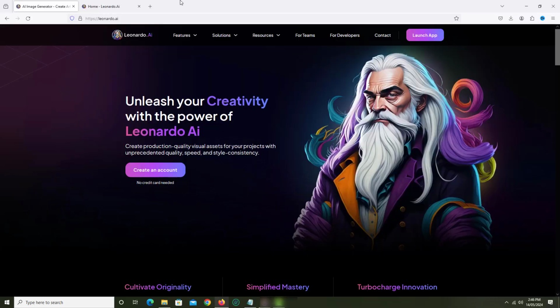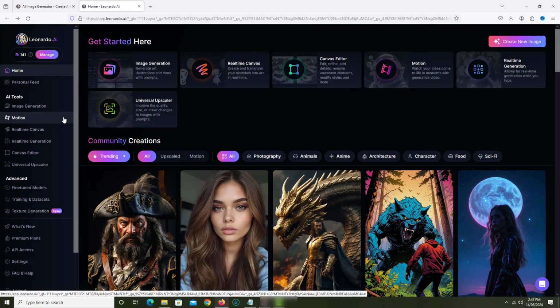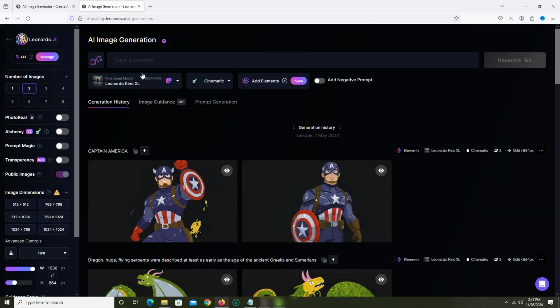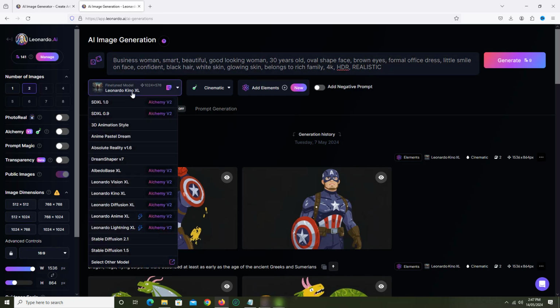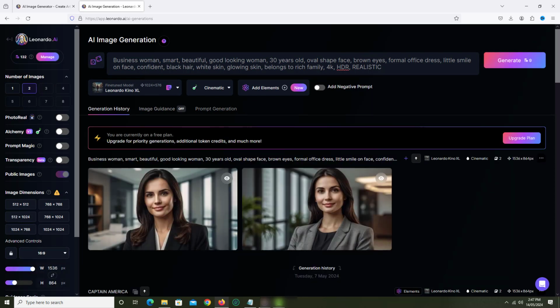First, open any web browser and go to leonardo.ai website. Just log in to your account. Now on the home page, in the left panel, click AI image generation. Just enter the prompt as per your needs to generate the character. Now select model type, number of images, image dimensions, and hit generate. And now this has generated our character design.